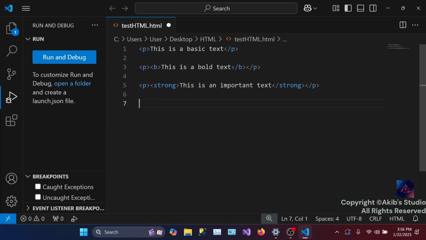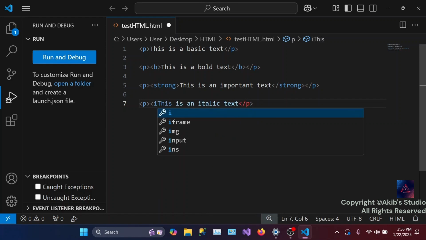Next, let's see the use of the i tag to make a sentence italic. The HTML i element defines a part of text in an alternate voice or mood. The content inside is typically displayed in italic. The i tag is often used to indicate a technical term, a phrase from another language, a special thought, or some type of name, etc.